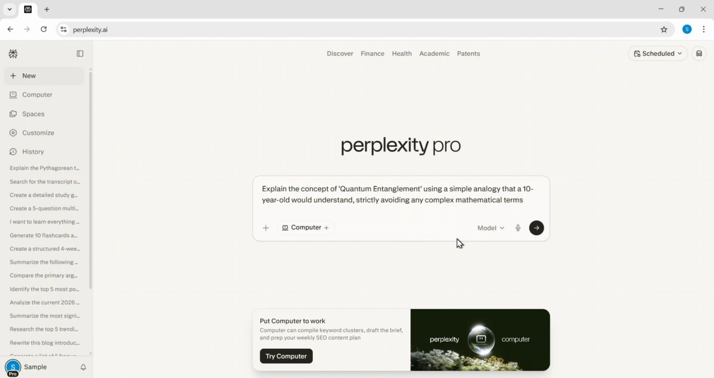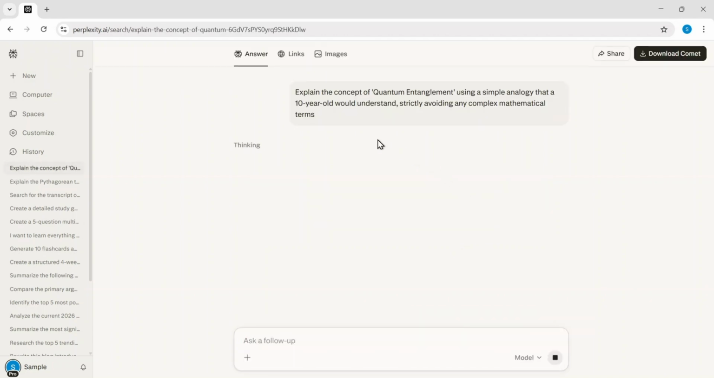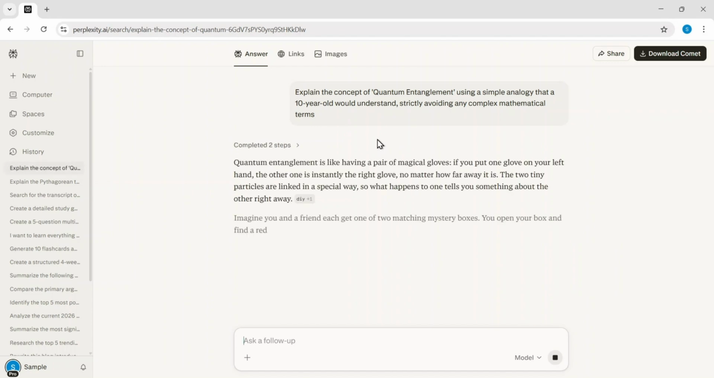I'm typing a request for the AI to explain the high-level concept of quantum entanglement using an analogy a child could understand while making sure to avoid any difficult mathematical terms. After I click the arrow to submit, the engine processes the request and provides a response that compares the concept to a pair of magical gloves.